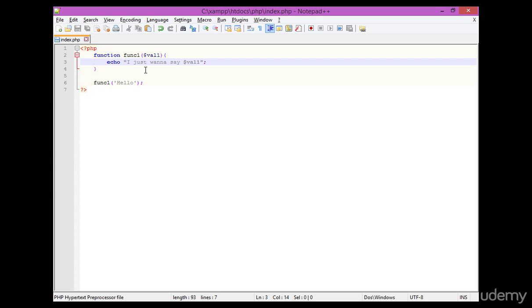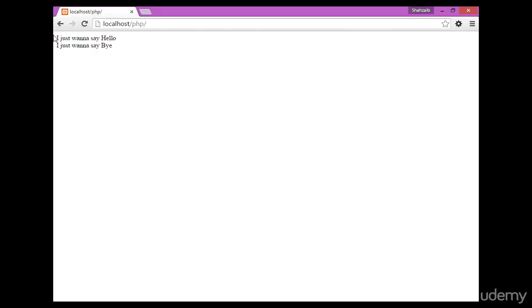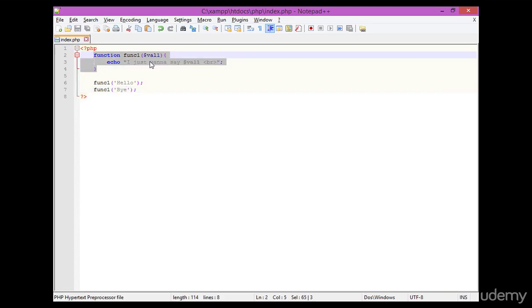So in this way we can add the parameters and their arguments. If I call this function again, with a br set here, and here I'm typing, I just want to say bye. Save that and go to the browser and refresh that. I just want to say hello, I just want to say bye. I'm calling this function 2 times with the same variable, but for the first call the value is hello, and for the second call it is bye. So in this way we can set the arguments of the functions.